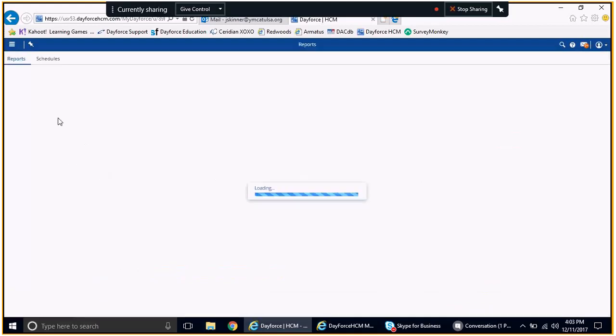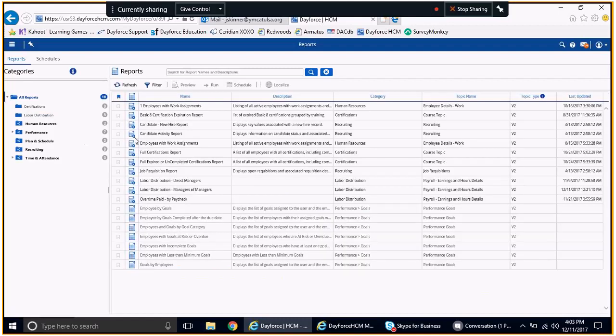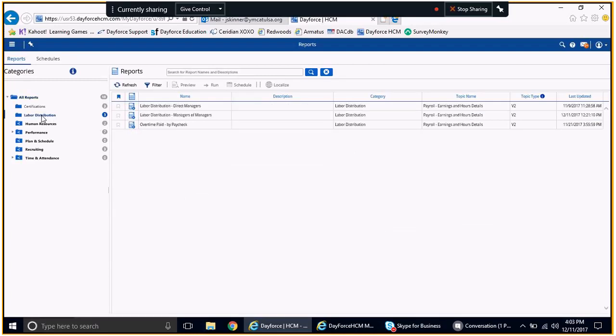When you get to reports, you're going to have a whole long list of all the reports available. I'm looking for labor distribution for this example. So I'm going to find the labor distribution folder, and I'm going to run my labor distribution direct managers. This is the report that I want. Now, normally I would run the report by clicking this button, which would show me right now for today. But I want to schedule it for the future.